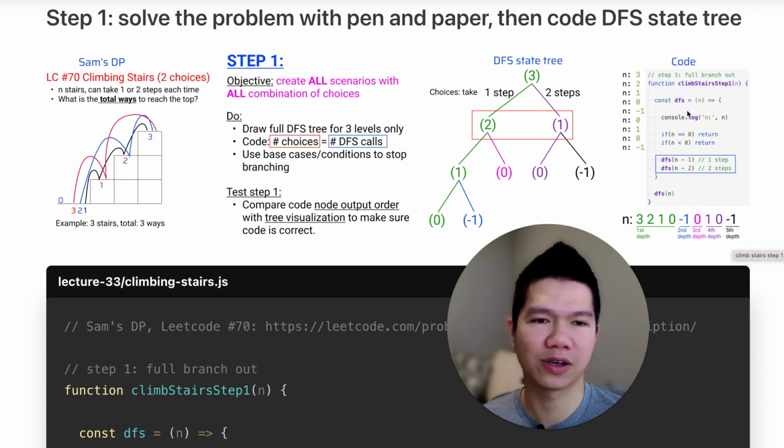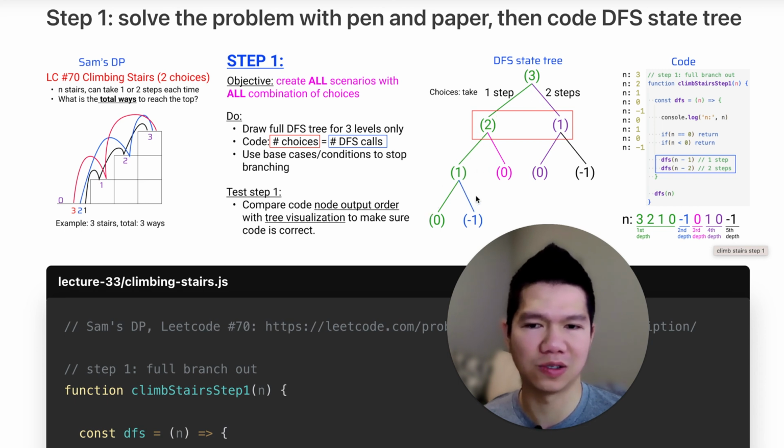And in our code, we use the base cases, the final states condition, to stop the branching and to test if our code is representing our depth first search state tree solution correctly. We compare the code node output order, which is what we have here, with the tree visualization, which is a depth first search node collection pattern of what we have on the tree, to make sure the tree and the code are representing the same solution.